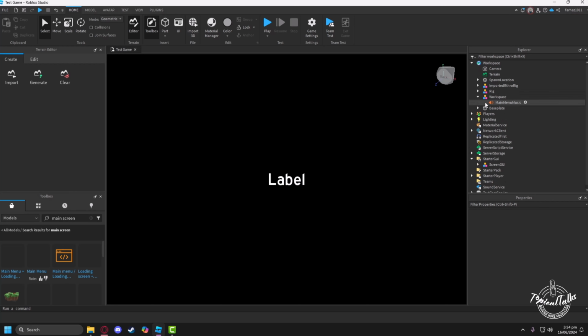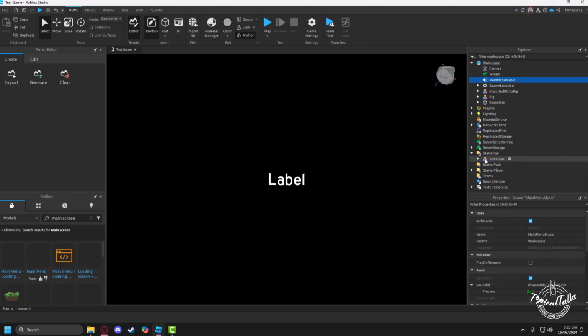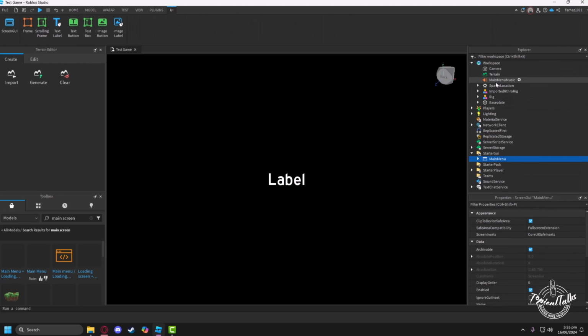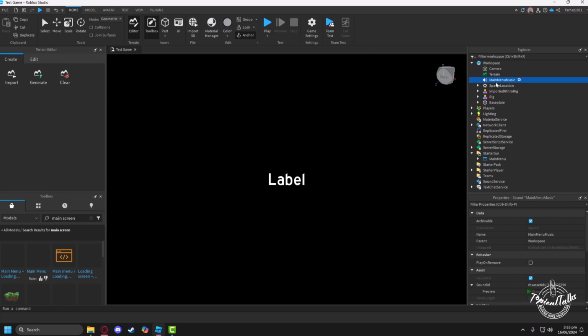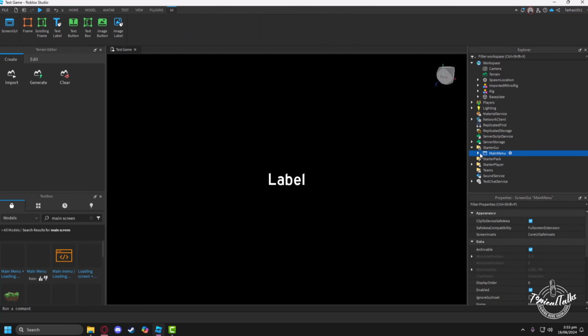Now you can extract the Workspace section in here by going to Ungroup, and in the StarterGui you can ungroup it in here. As we do not need music for now, I will just delete it. Now here you will see the main menu script, which is the main script we are using today.